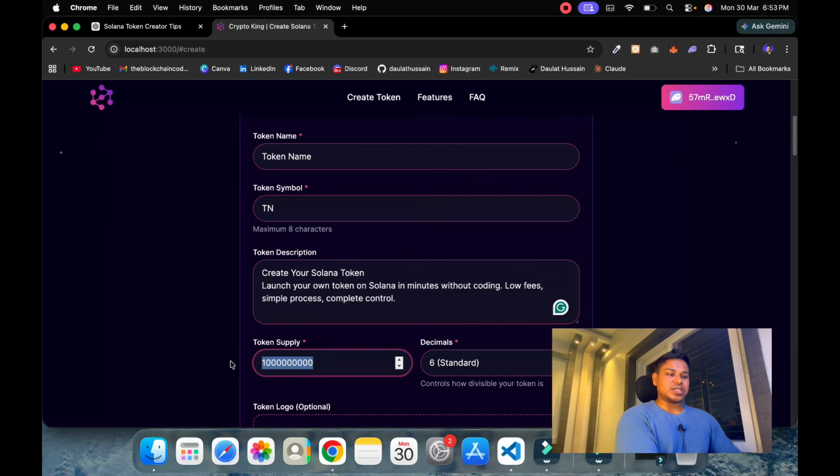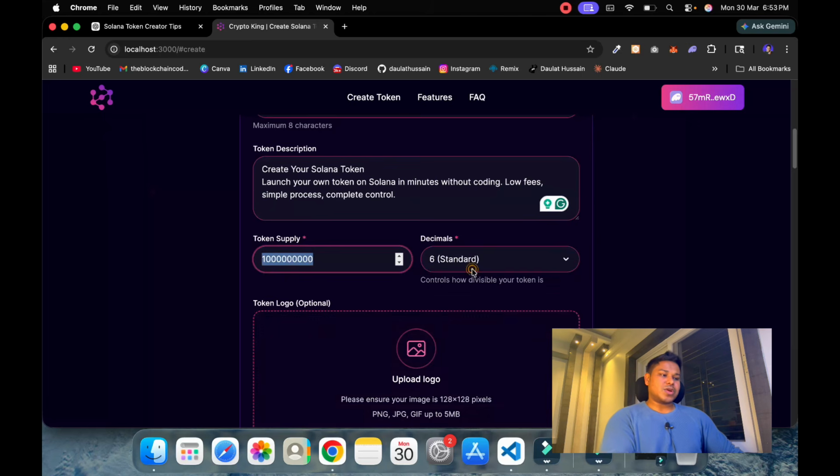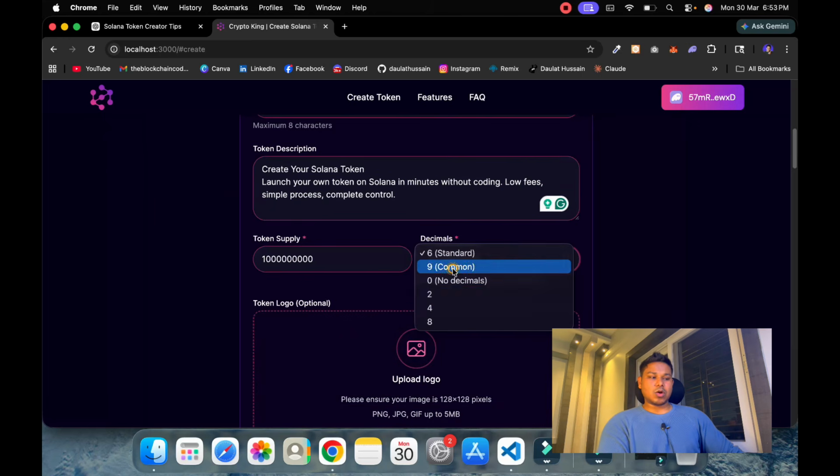From here, you can control the supply. So you have to understand what type of token you want to launch and what the purpose is behind the launch of the token. Based on that, you have to pick the supply. And from here, you can control the decimal. This is the common one, and this one we have for the stable coins, but I will go with the common standard token.